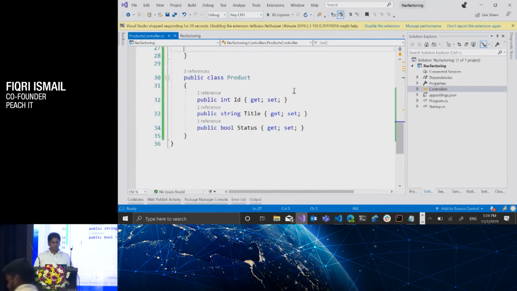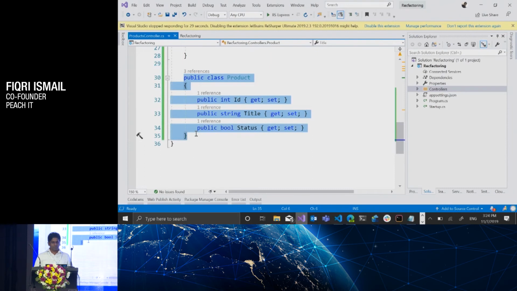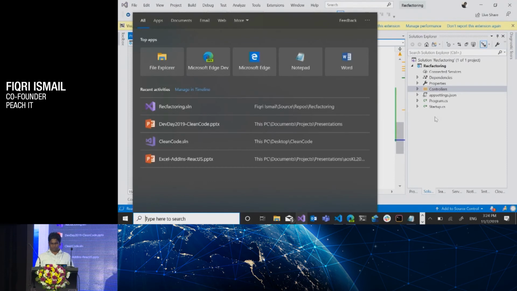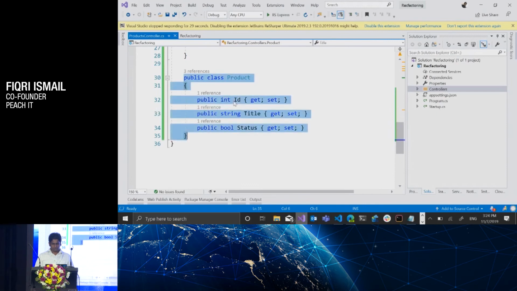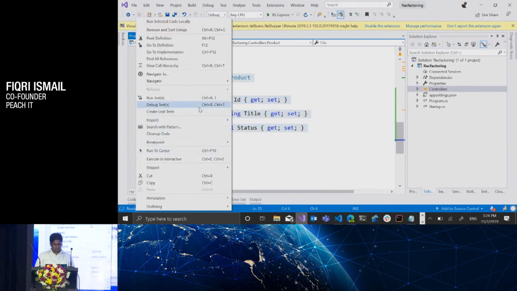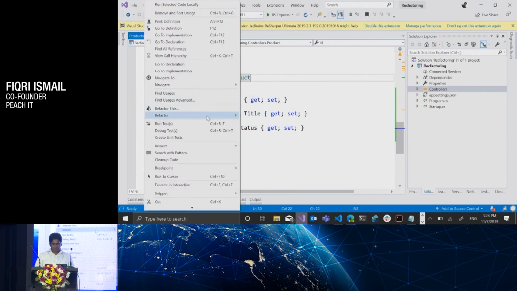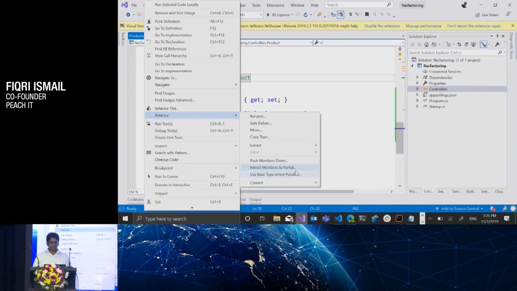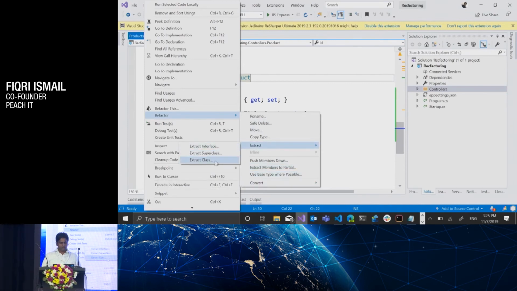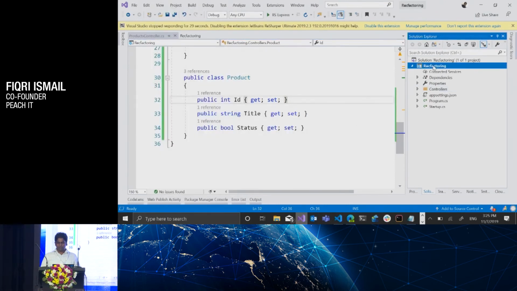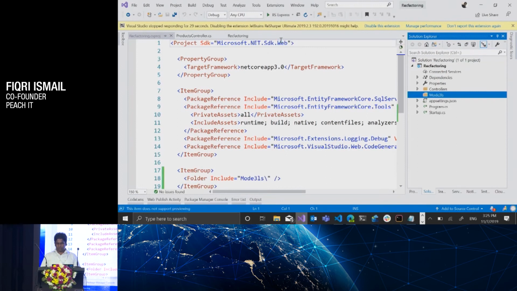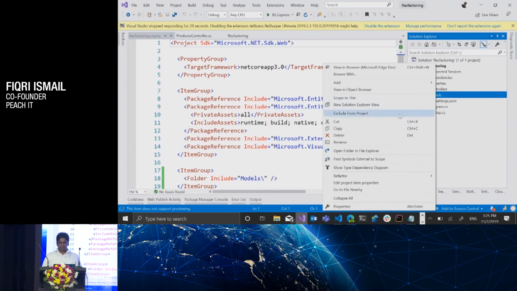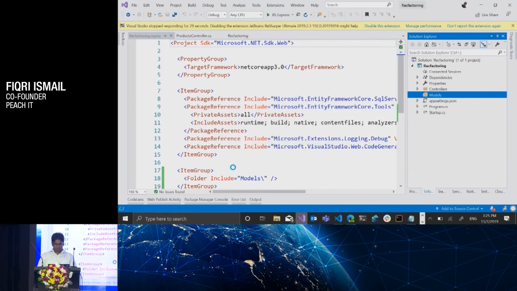First step I'm going to use is get this class out. This will be the first step. You can use refactor, ReSharper. Just select it, right mouse click. Where's refactor? Refactor, or you can just say extract members, or convert this to your class, extract class. Or you can create a new one: right mouse click, add folder, Models, and then add new class, Product.